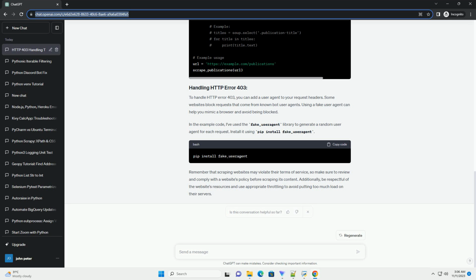Prerequisites. Understanding HTTP error 403. The HTTP 403 forbidden status code indicates that the server understands the request, but it refuses to authorize it. This can happen for various reasons, such as IP blocking, user agent restrictions, or server-side security configurations. Handling HTTP error 403 in Python 3.